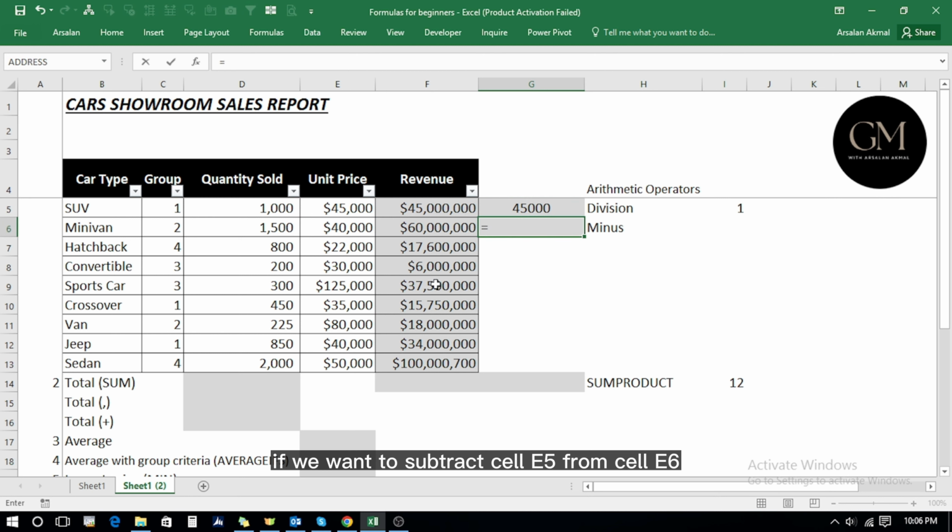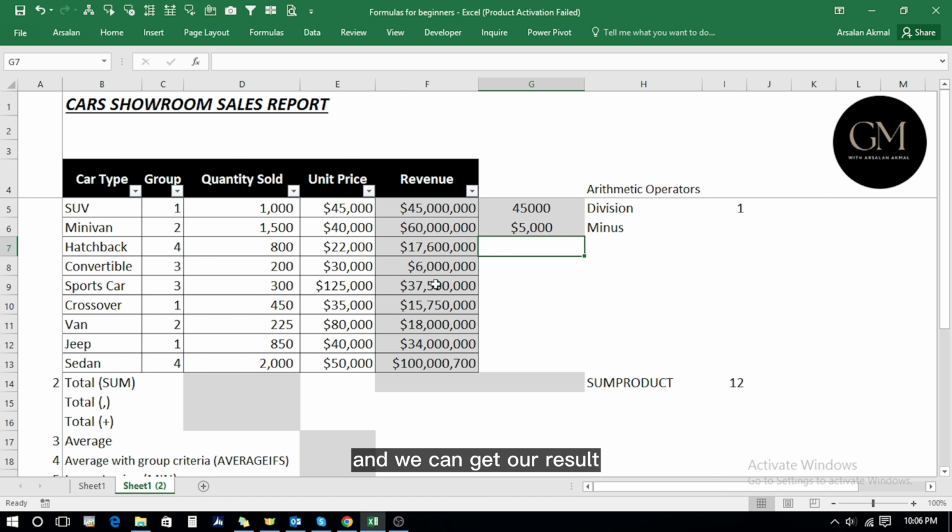For instance, if we want to subtract cell E5 from cell E6, then we can use a minus sign and then we can press enter and we can get our result.